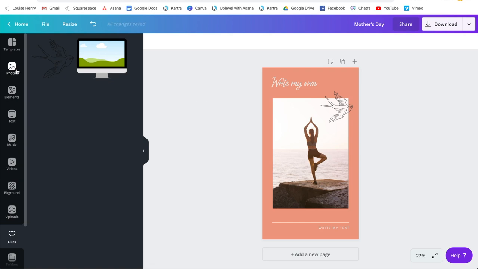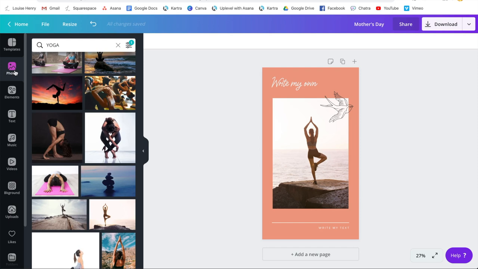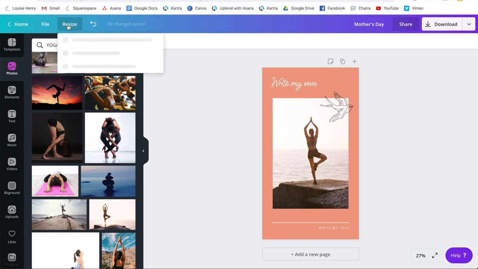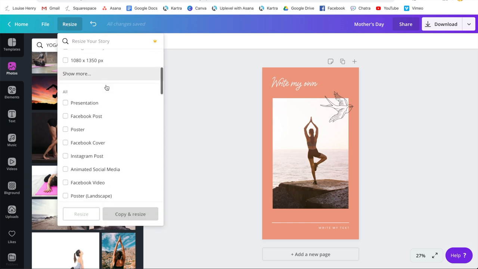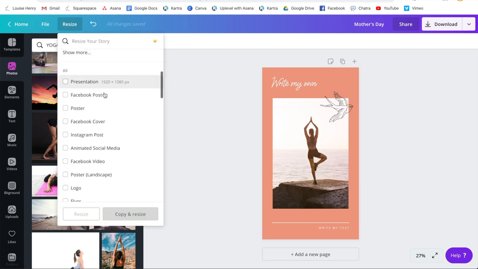So as I said, you're going to get a lot more photos and elements that you can use for free when you are on the pro plan. And on top of this, you also get the resize feature. So if you click on resize, it's going to pull up all different design types that you could need.